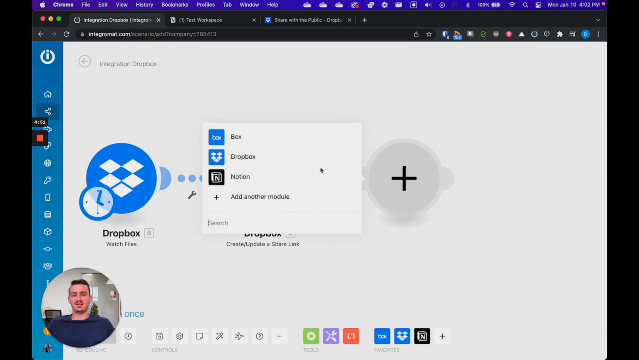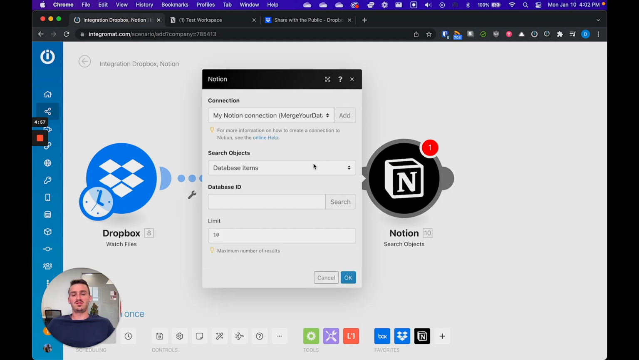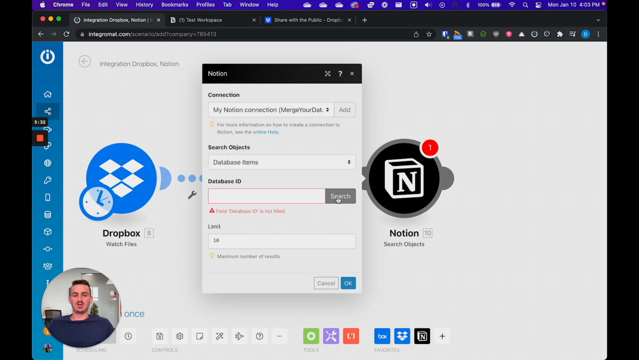Now the next step that we're going to add in is a Notion module, and we're going to do search objects. One thing to note before we jump into the configuration is that with Notion and Integromat, if you have a connection set up and you add a new page to Notion, you're going to have to disconnect and reconnect your integration with Integromat. Integromat will not pick up on any new pages added to your workspace. So you have to once again disconnect and then reconnect Notion in order to pick up on those new databases and new items.